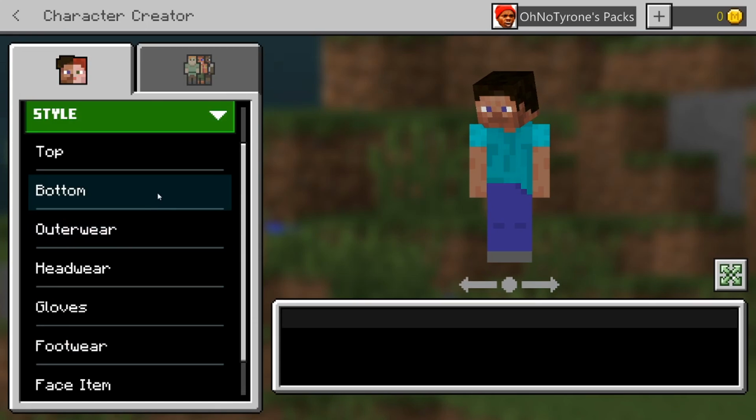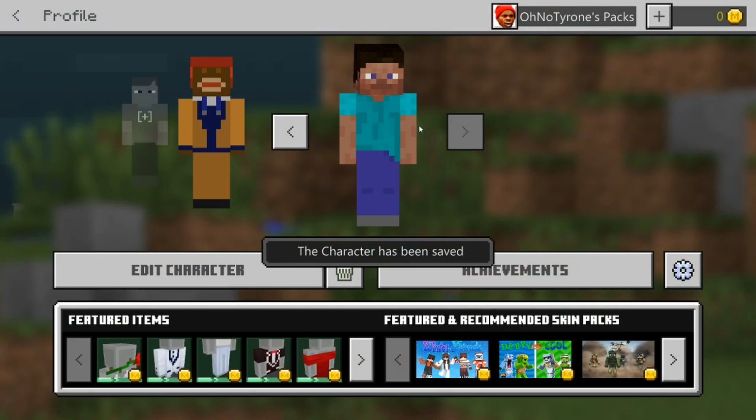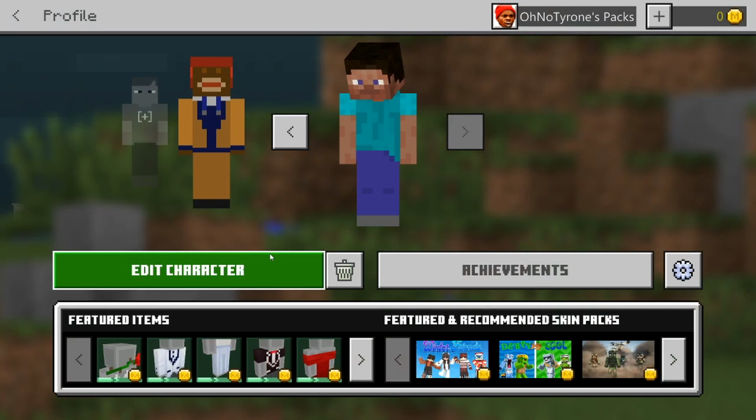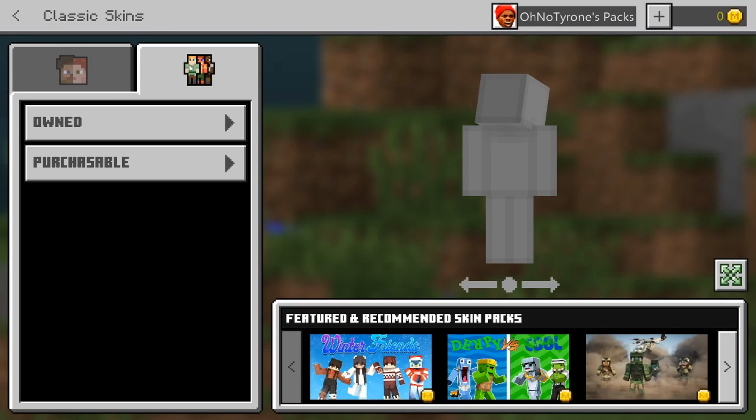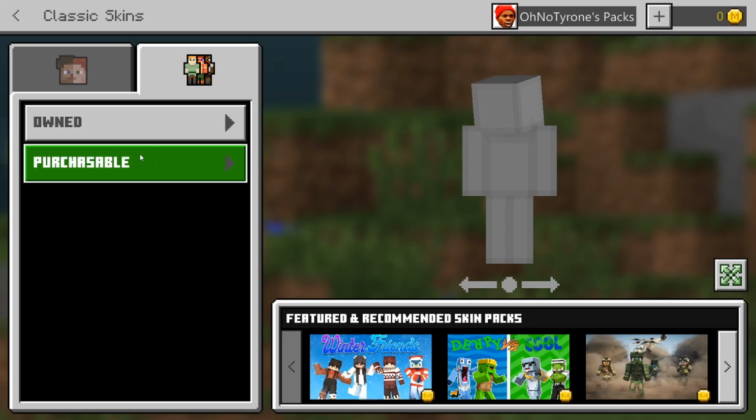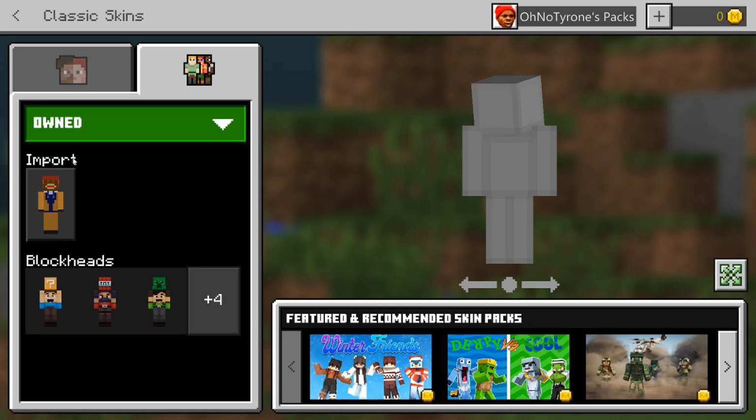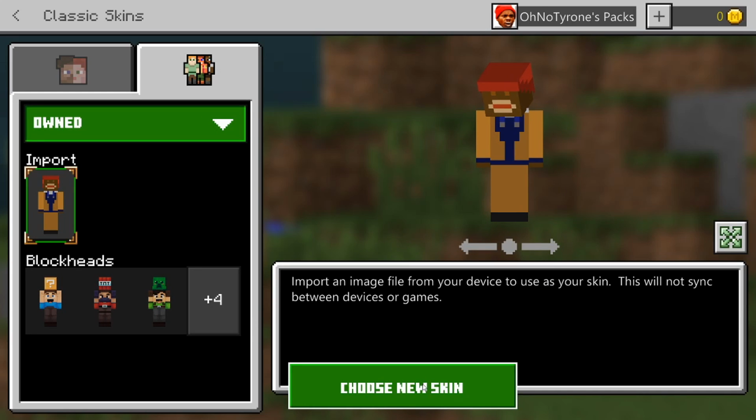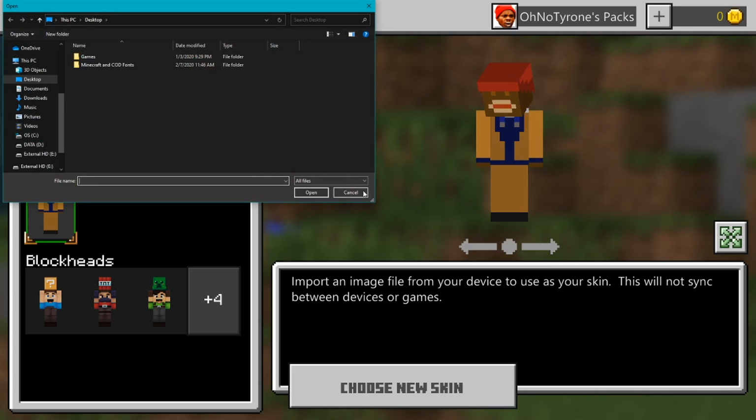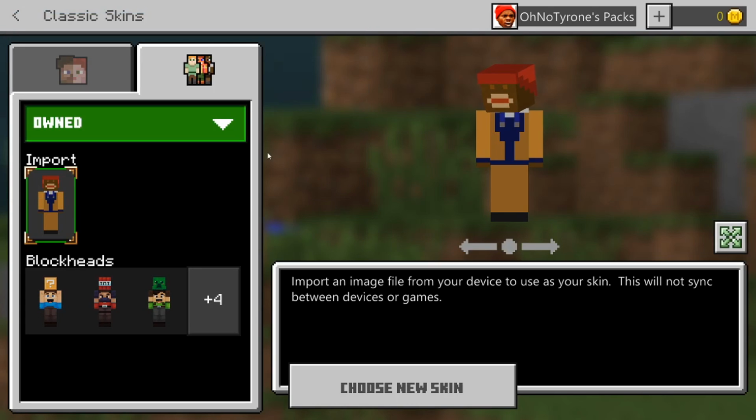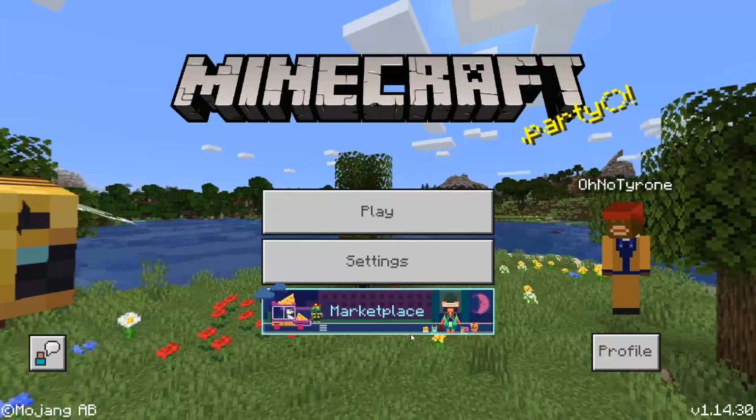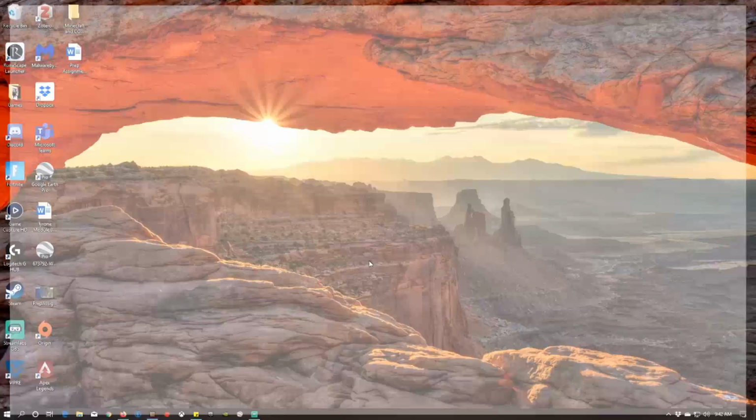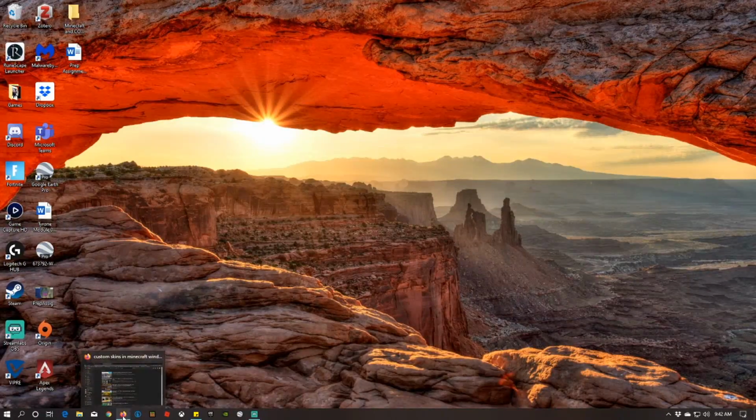To do this, what you're going to do is select the other tab that's up top. Once you're in here, you'll see owned and purchasable. So you can purchase custom skins if you want to spend money for it, but you can also click on the owned tab. This is where you'll be able to import custom skins from the internet that you download. Once you select import, you can click choose new skin, and this will give you the option to select a file that you have on your computer and upload it into Minecraft Windows 10.